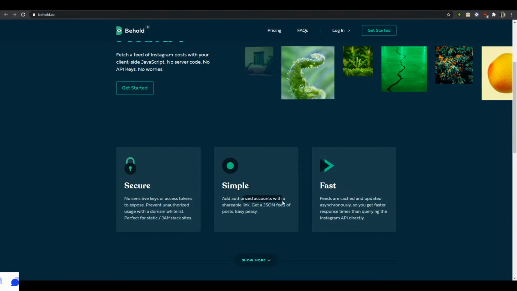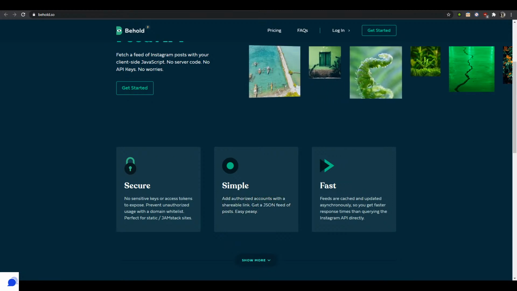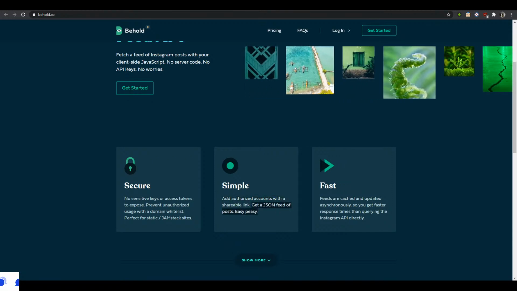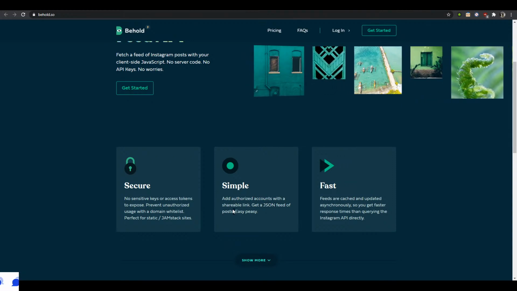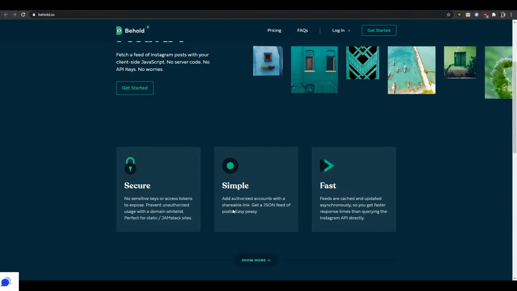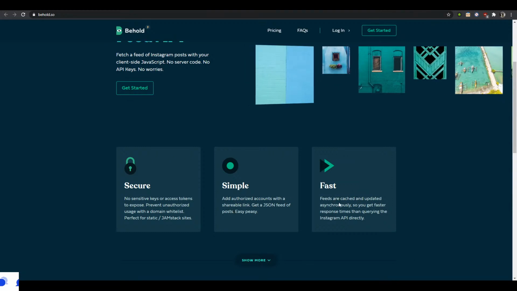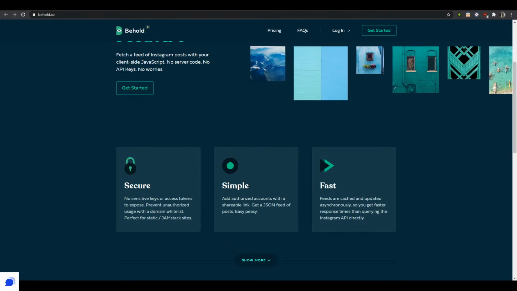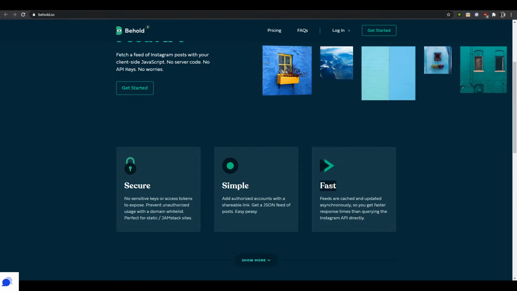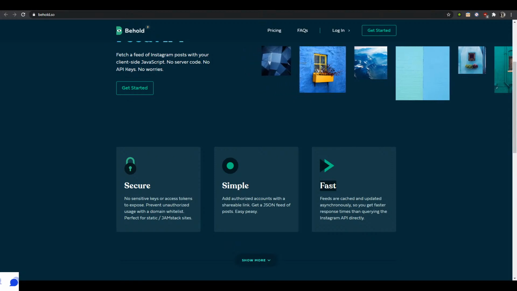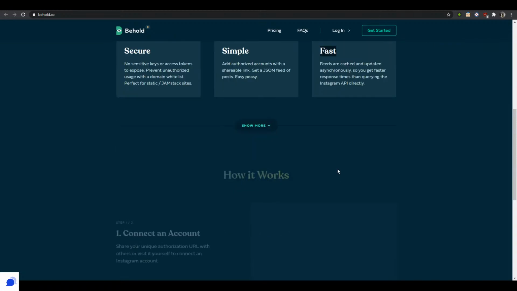Simple. Add authorized accounts with shareable link, get a JSON feed of posts, easy peasy. So again, what do I do? The question for me would be, what do I do with this JSON feed of posts? Do I need to install a new library and parse the JSON feed and then render it? So this is cool. Feeds are cached and updated asynchronously, so you get faster response time. Okay, so this is like no downtime. Instead of fast, it would be like always get your latest feed images, up to date.